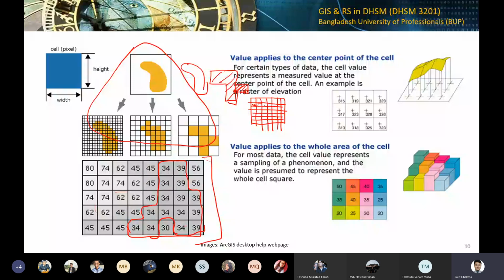So this is how, mathematically speaking, or data-wise, a raster looks in the background. Representation-wise, this is data or mathematics, and this is the representation of how a raster looks.